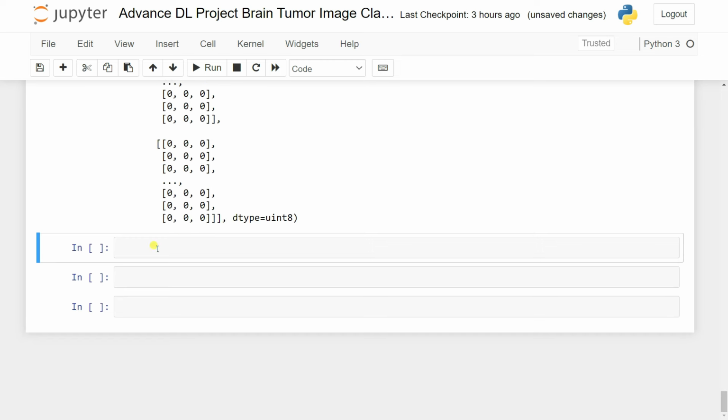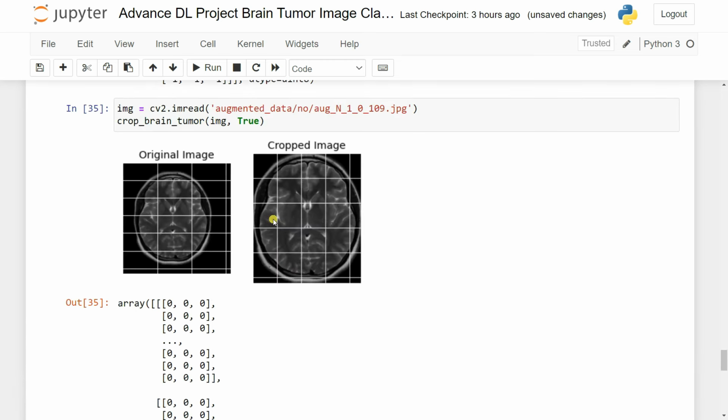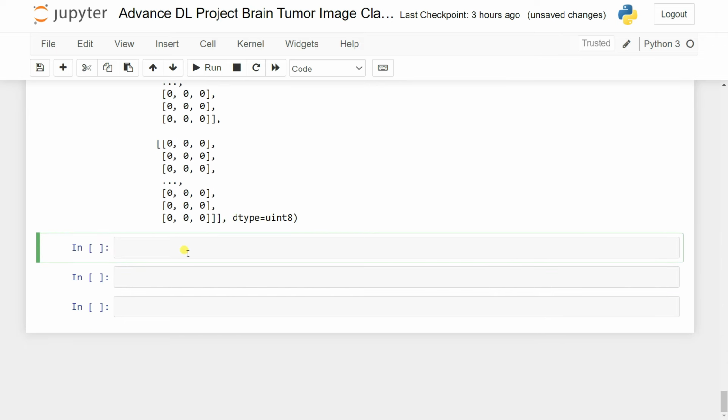So now let's try to create one image loading function, so that we can load the images directly and plot some samples of the images. So I'm simply going to use an image loading function here.